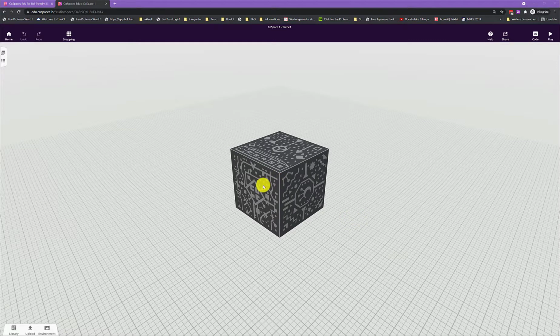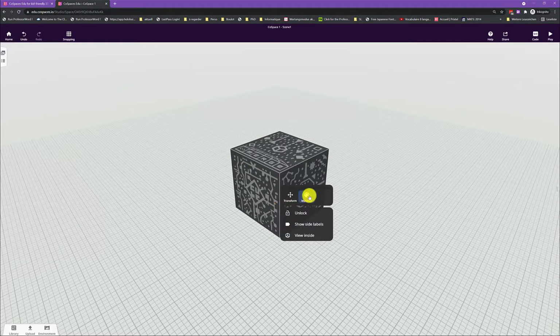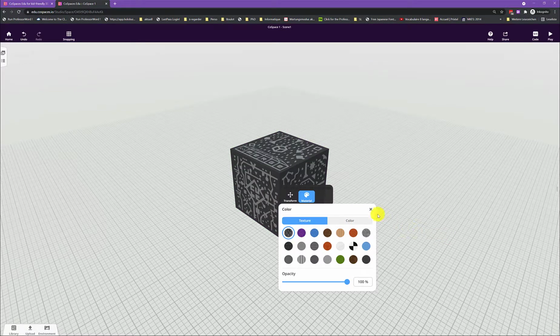You can double click the merge cube with your left mouse button or your finger, and then you can see here that you can show the side labels, which you don't really need. You can also view the inside, so you can build inside the merge cube, and then you can also, if you want to, change the material. So you just make it purple, for example, or you give it a color. I'm gonna leave it at this.